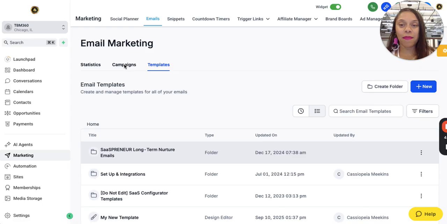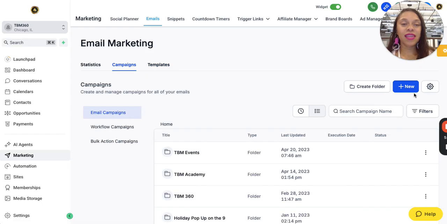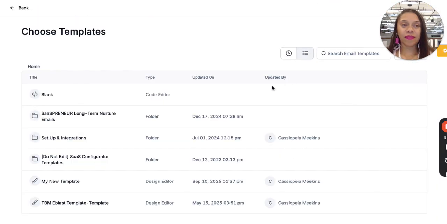So now we're going to click on the campaigns button right here. Then you'll again select the blue button that says new. And then you're going to select your templates. Then you should see your new template right here in the choose template list. And I had mine created as my new template. So go ahead and select that.